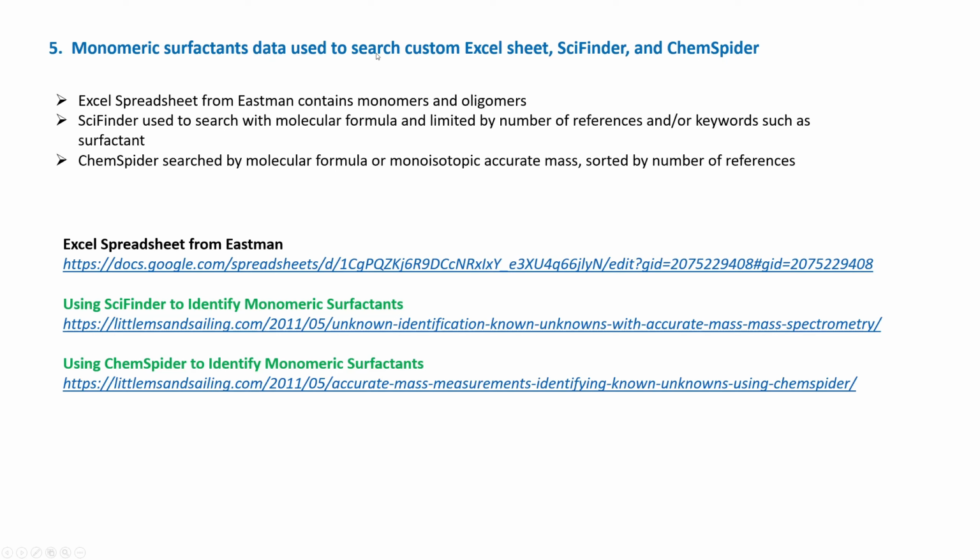Monomeric surfactants data is used to search custom Excel spreadsheets, one within Eastman, SciFinder, and ChemSpider. SciFinder is used to search things with molecular formula. So you determine the molecular formula from the accurate mass and the very good isotopic fidelity data that you can get, hopefully to limit it to one molecular formula or maybe two. And then you limit the search by the number of references that are associated. The ones that have the highest number of references are the most interesting, or keywords such as surfactant or even partial structure can be useful.